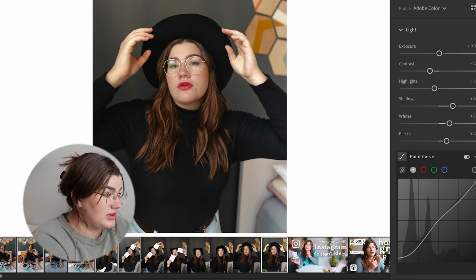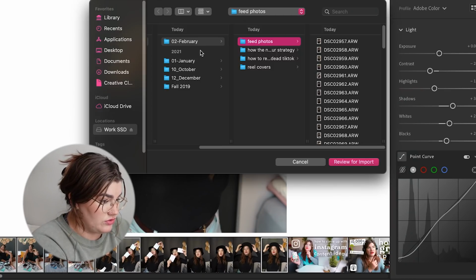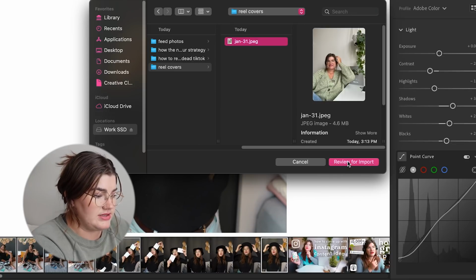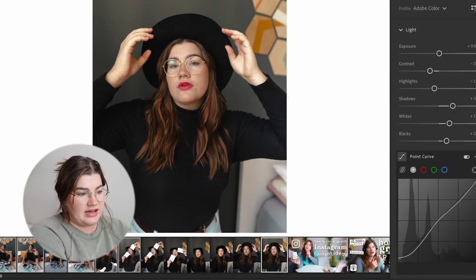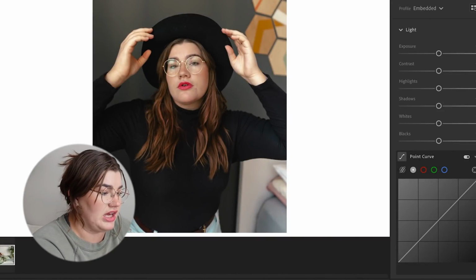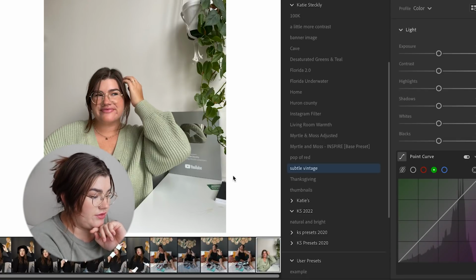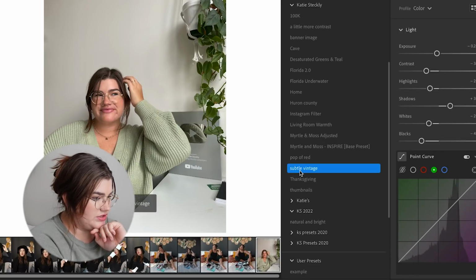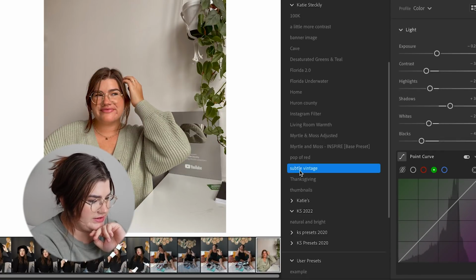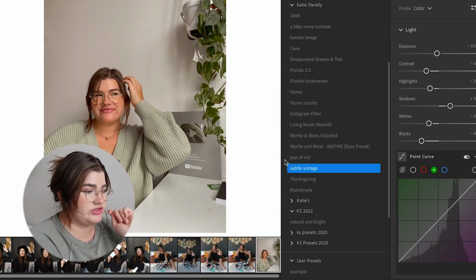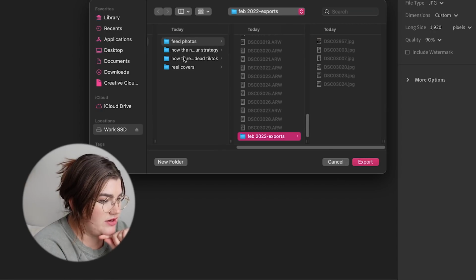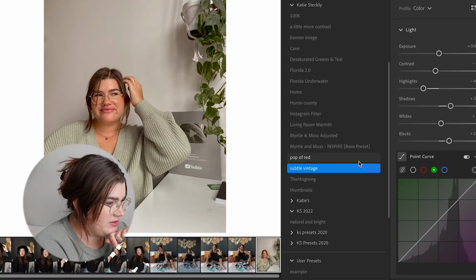Okay, now we're gonna open up Lightroom, and I'm going to import that cover. And just gonna do some very minor editing. I like to keep a pretty natural look. Okay, so I think I'm just gonna throw my subtle vintage preset on this, and then I will just right click. We're gonna export it, and I will just export it to the same folder where I had it stored before. So we'll just go into Reels covers, and it'll automatically give it a slightly different name.